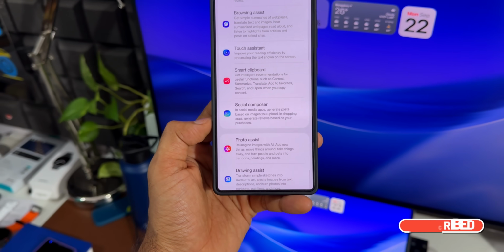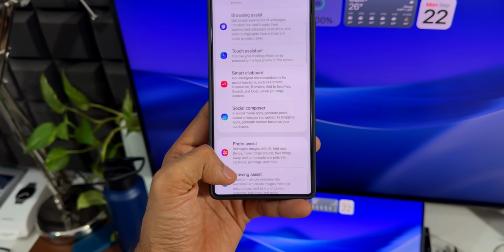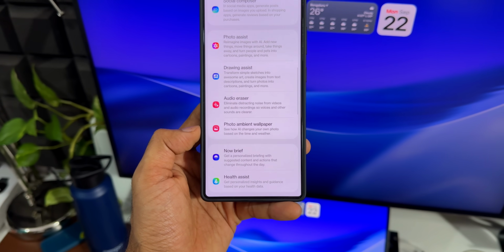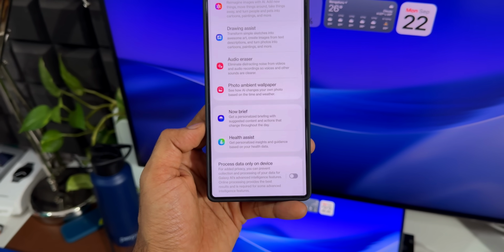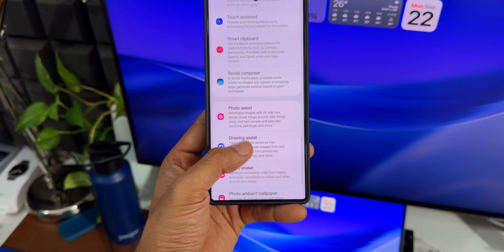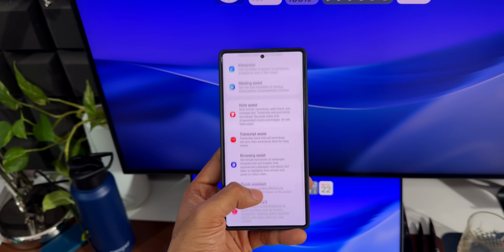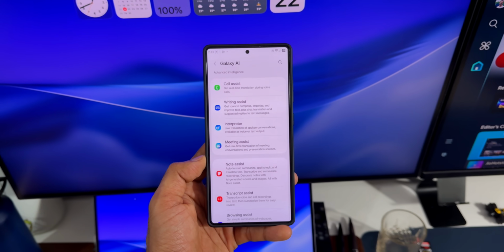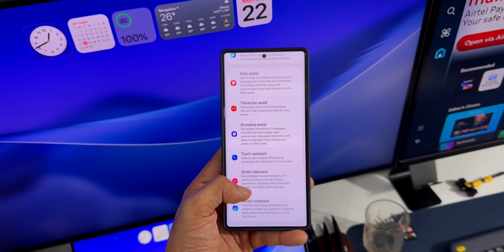And then we have photo assist, drawing assist, audio eraser, photo ambient wallpaper, now brief, and health assist. So the new features that we see here under Galaxy AI are the meeting assist, touch assist, smart clipboard, and social composer. So as far as the AI features are concerned, definitely there are some cool features being added here.